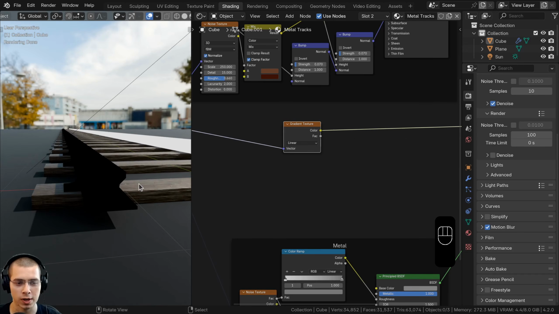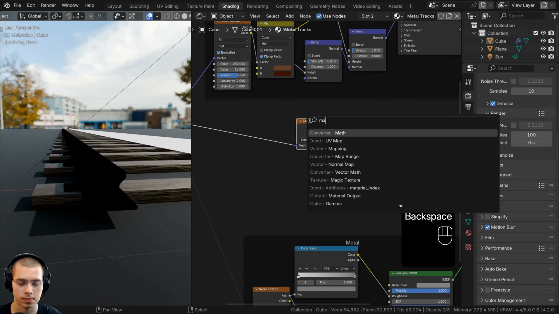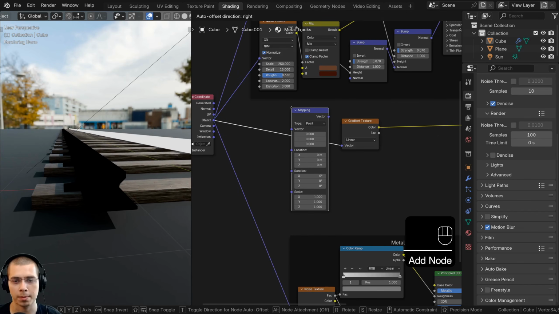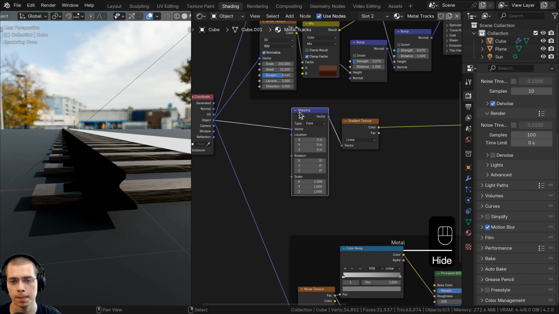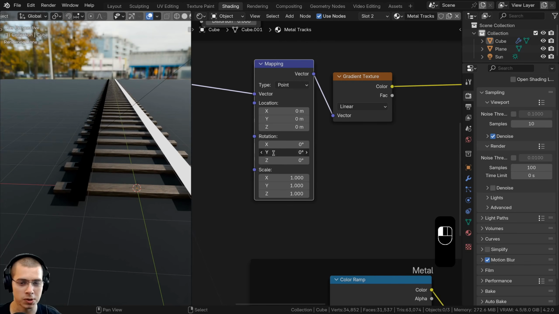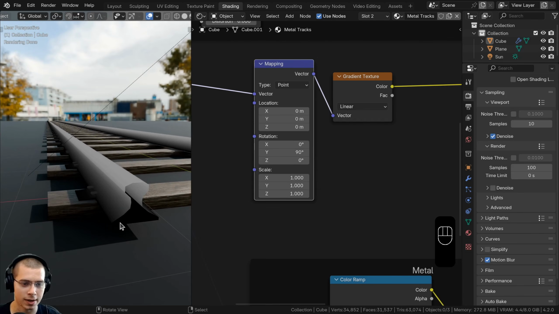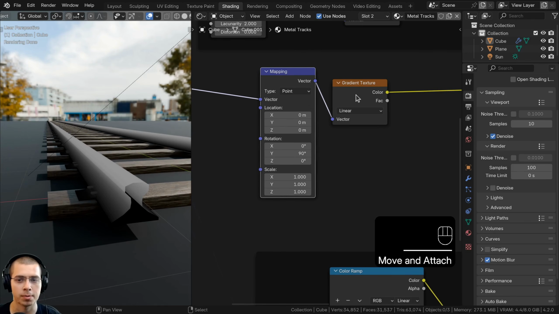So what I want to do is rotate the gradient so that it's darker down here and then it's lighter up at the top. So I'll go to the add menu, and I'm going to search for a mapping node. We'll put the mapping node here after the gradient texture, and then we can change the rotation values to rotate the gradient. So what I can do is turn this Y value to 90, and now you can see that it's black down on the bottom, but then it's kind of getting lighter and lighter as it goes up to the top of the material.